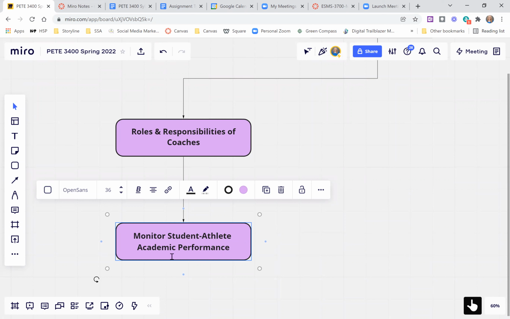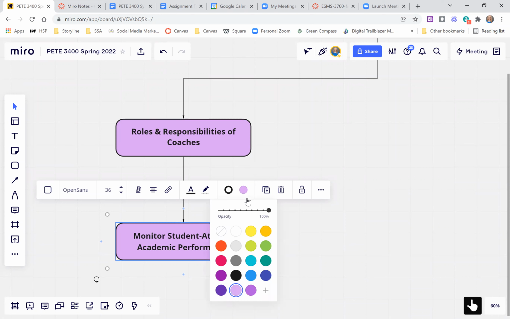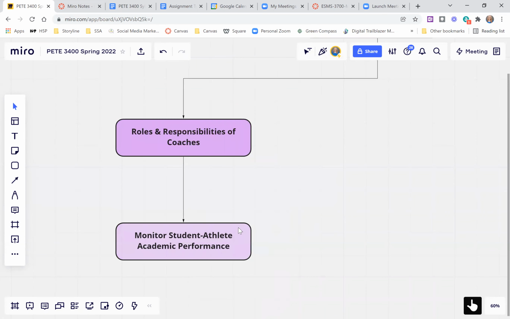Now you might say, well, I don't want these to look the same color. That's a great point. I can come in here and simply keep the same color, but change the opacity. All right, so that's a lot softer. All right, so you can just add anything.